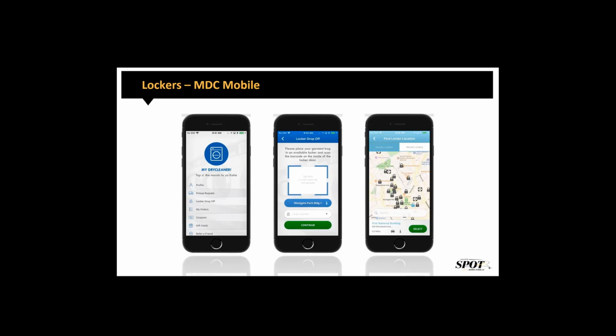Now, if the customer is not on site at the location yet, that's totally fine. All they have to do is tap where it says Westgate Park Building 1. In this case, this is the name of the locker bank that it has defaulted us to. But if we tap that, then we will see a preview of all the other locker banks in the nearest area. And again, remember, this is the 50 miles closest to the customer based on their phone location.